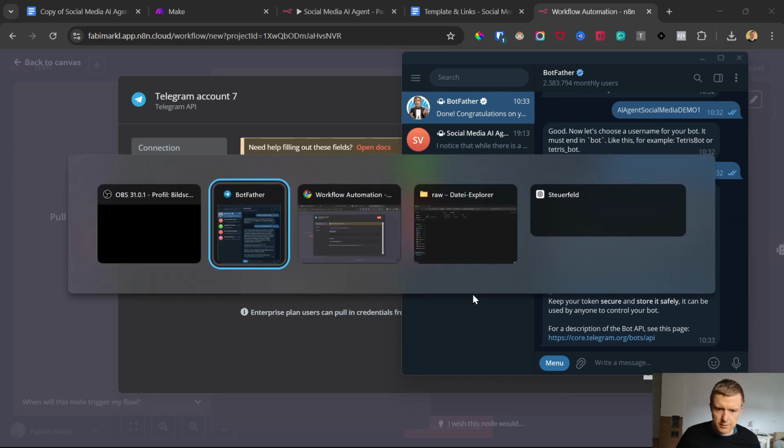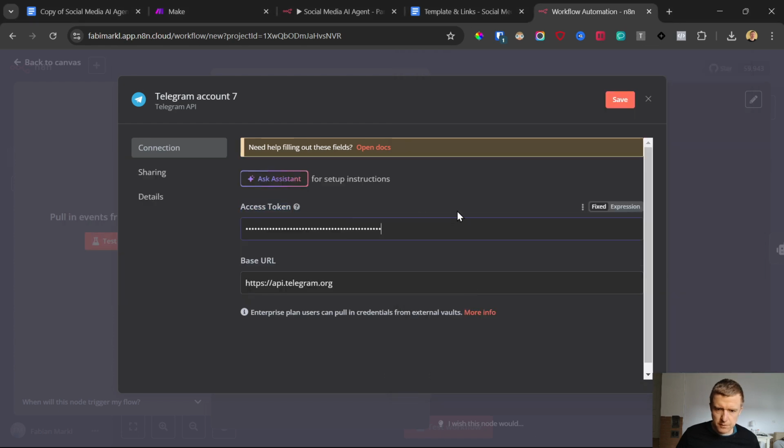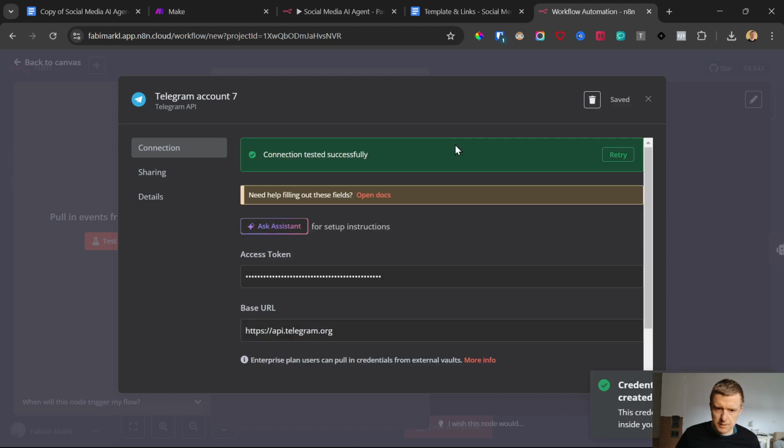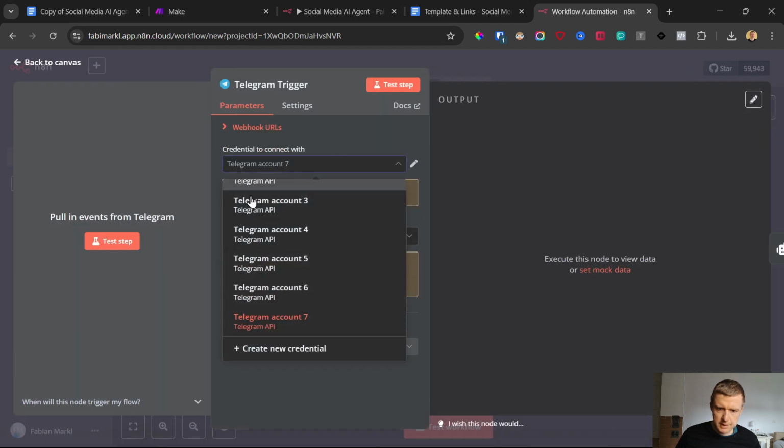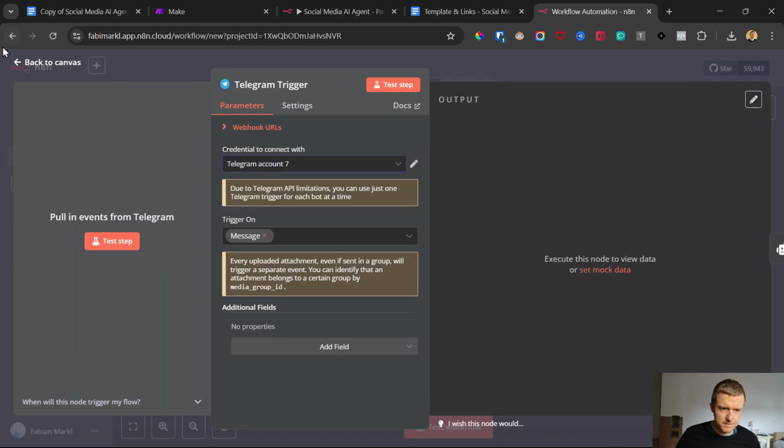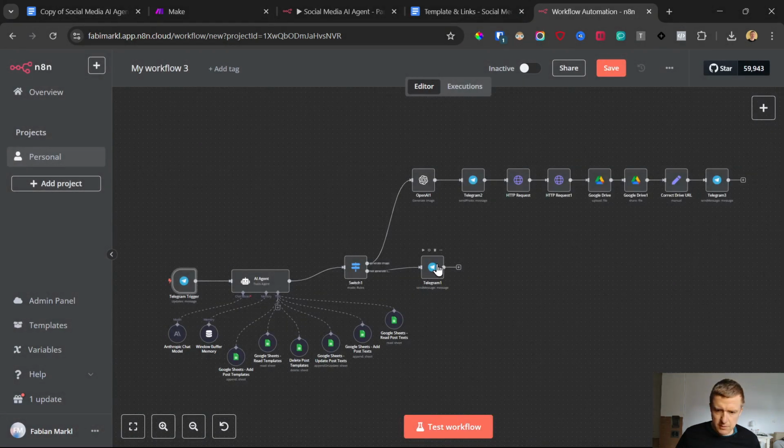And then I go back to my automation workflow. I paste the access token in here. I click on save. And then it will show here that it was successful. And then it's already selected. This was Telegram account number 7. So that's good. And now I need to go to all the other Telegram nodes here.